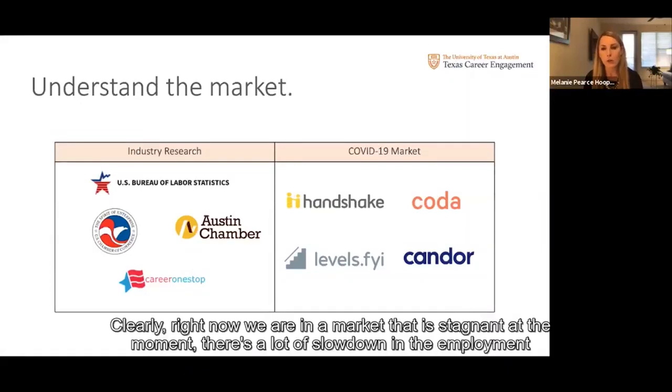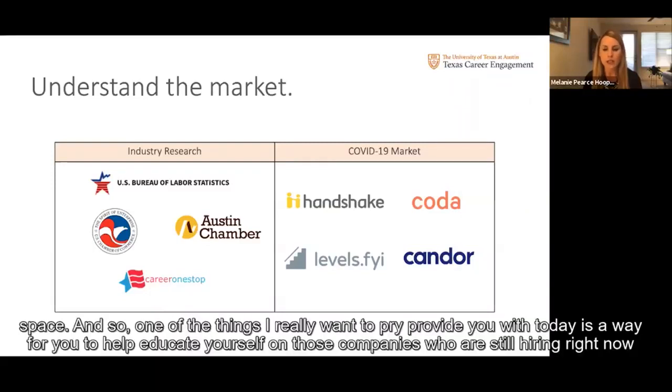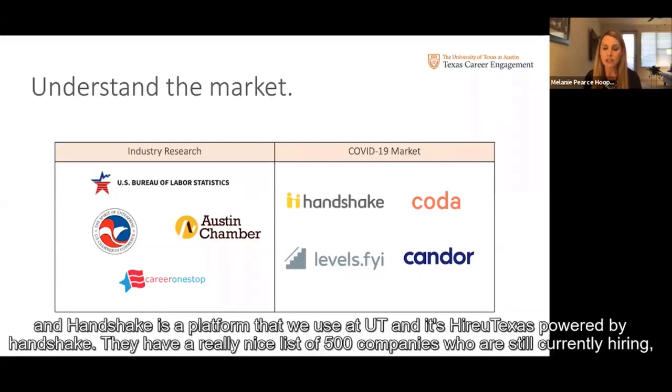Clearly, right now we are in a market that is stagnant at the moment. There's a lot of slowdown in the employment space. And so one of the things I really want to provide you with today is a way to help educate yourself on those companies who are still hiring right now. Handshake is a platform that we use at UT, and it's Hire You Texas, powered by Handshake. They have a really nice list of 500 companies who are still currently hiring.